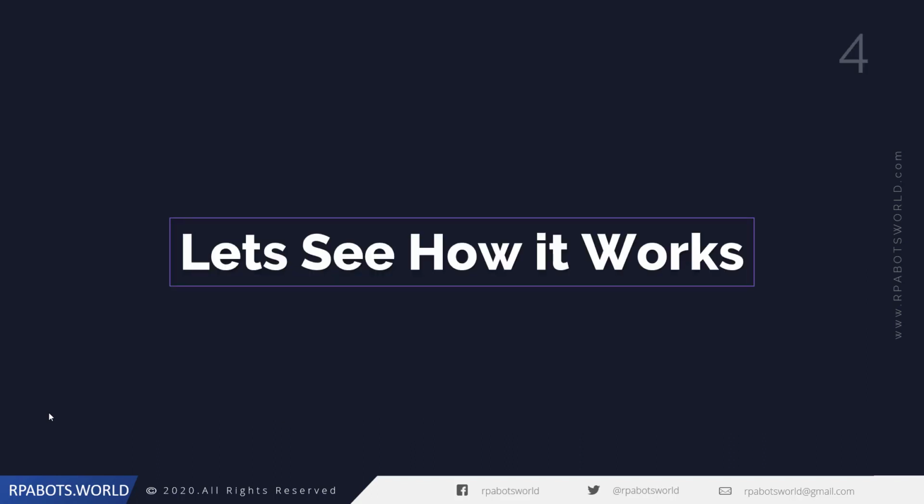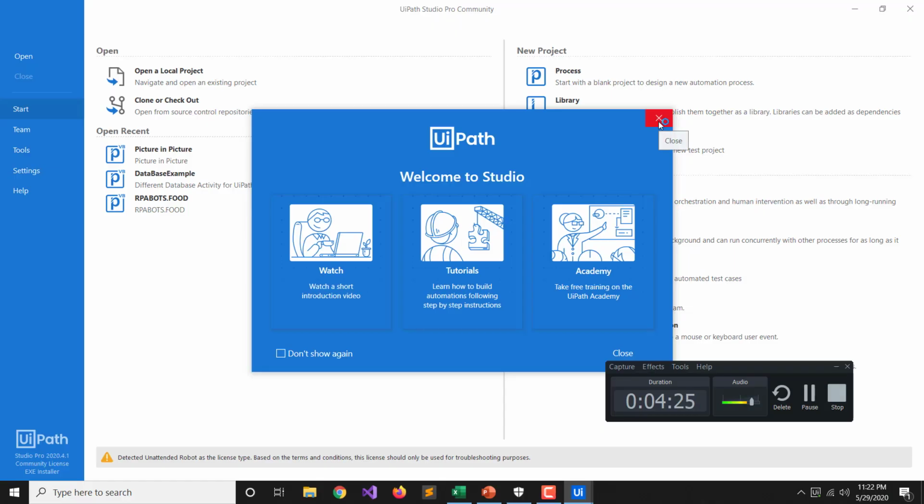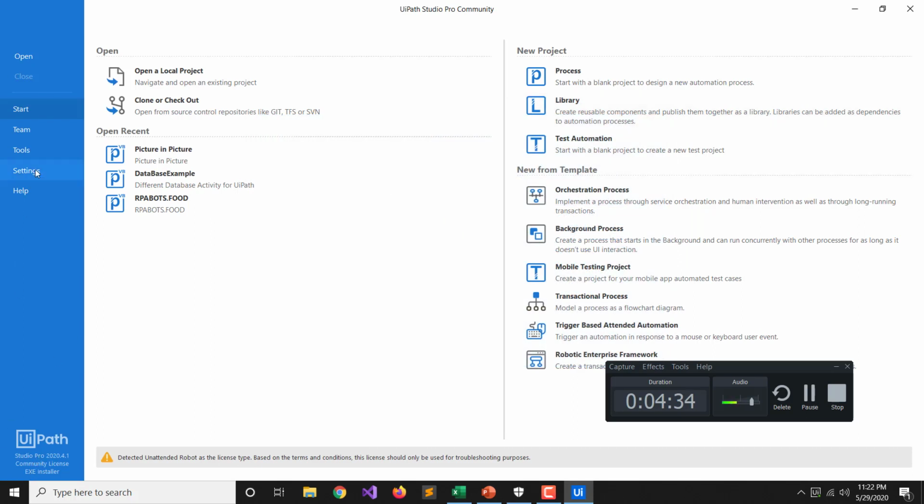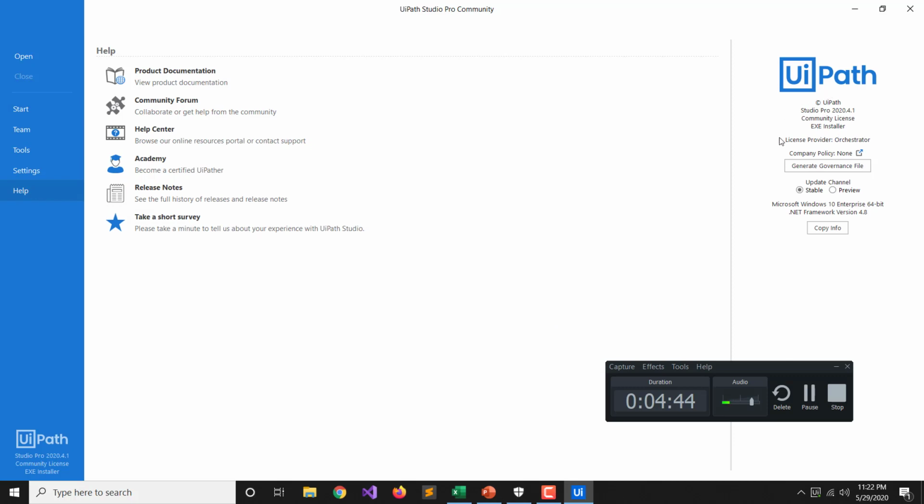Okay, so we're going to see how it works in UiPath Studio. And let me tell you, I am using UiPath Studio Pro Community Edition. If you are using an older edition, you won't be able to see the features of UiPath picture-in-picture. You can verify it by looking here: I am using UiPath Studio Pro 2024.1, and it has a community license. So to try out this feature, you need to have the latest UiPath Community edition, which is 2020.4 plus.